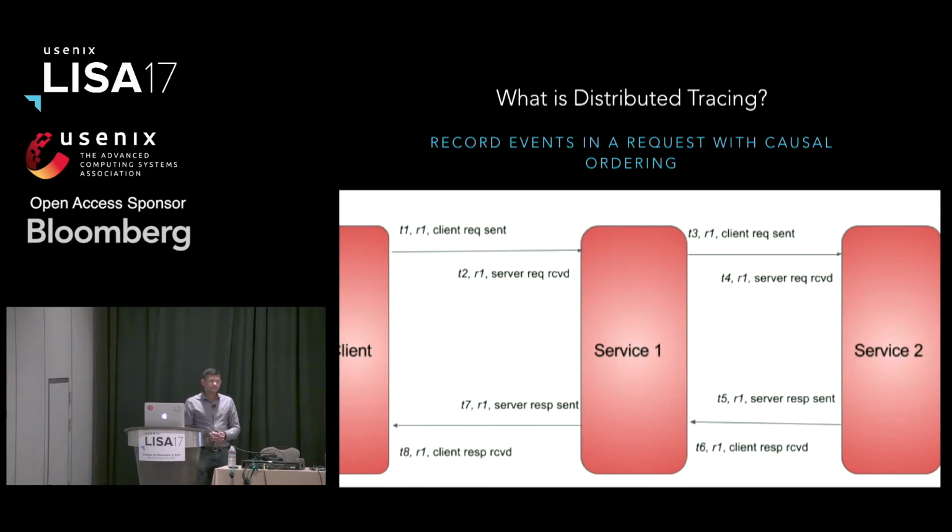The example is, let's say you have a simple service where you have a client that's talking to a service 1, and then service 1 in turn talks to service 2 to get some data, gets the data from service 2, and does some post-processing and returns to service 1, right? Very simple interaction. So let's see the events in this interaction, right?